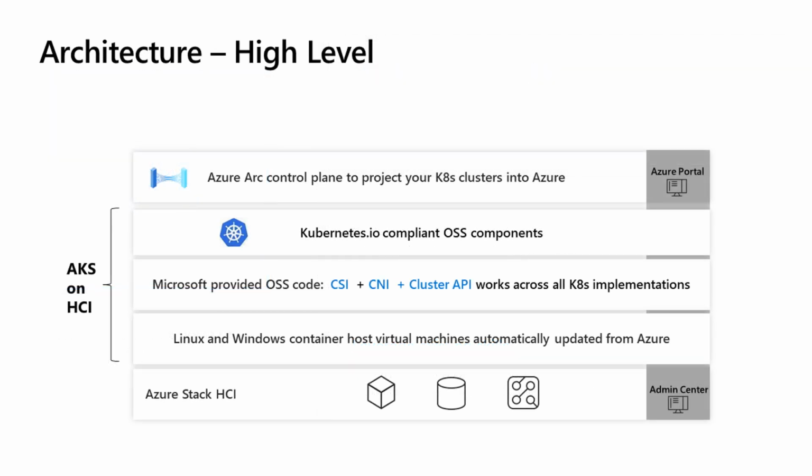Well, architecturally at a high level, at the base, you've got Azure Stack HCI running on the metal. And on top of that, in virtual machines, AKS HCI deploys container hosts, both Windows and Linux, which will ultimately run your workloads. Now, in the case of Linux, this is Microsoft's Mariner OS, and these are updated directly from Azure, but obviously you control when you apply those.